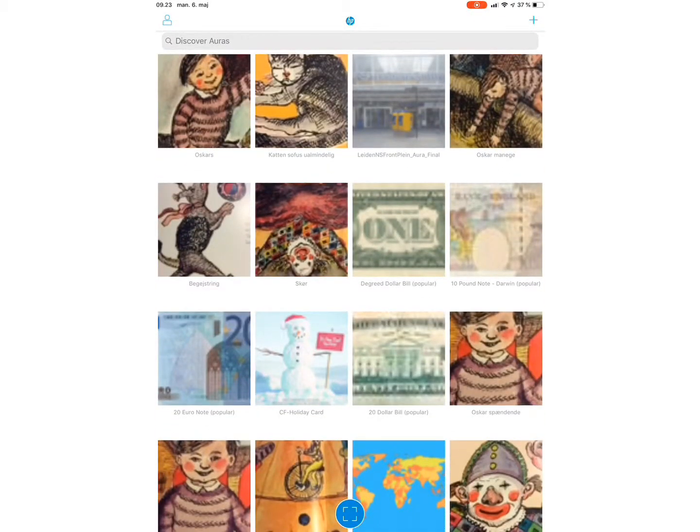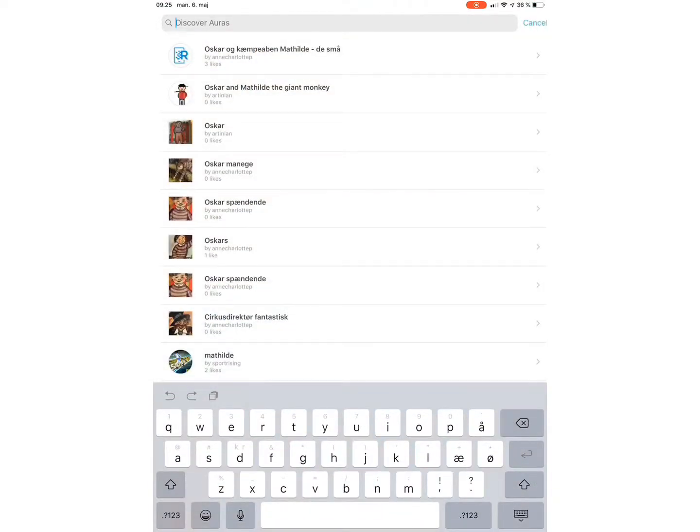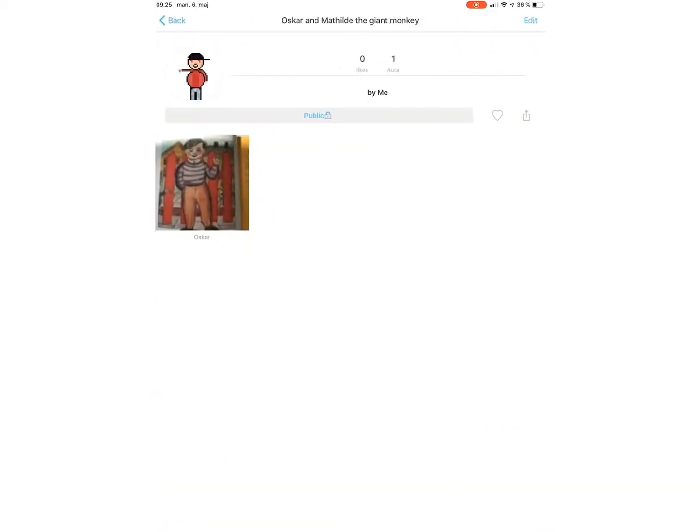This is how you search through the platform to find auras that other people have uploaded. But now let's say that I want to share the auras that I have created. So what I need to do is actually to, and this is maybe a little bit silly, but anyway, to share my own aura, I need to first search for it in Discover Auras. As you can see, a lot of these show up as a default after I've been searching. So I will be searching, and then I will simply press Oscar and Matilda the giant monkey.